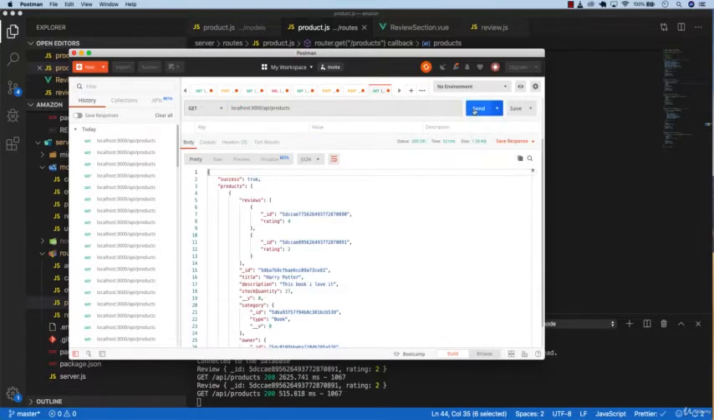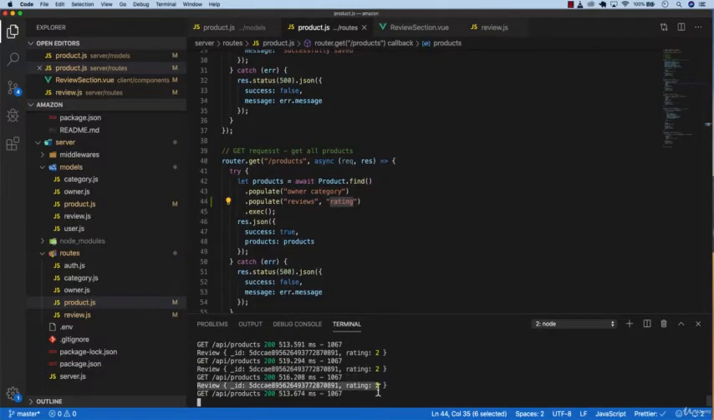Let's try to send again, and as you can see, it's getting faster. It's not as slow as before, so this is much better. And as you can see, it returns the ID and then the rating, which is what we really want. So now we can complete our average rating.